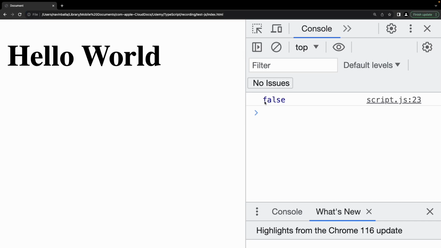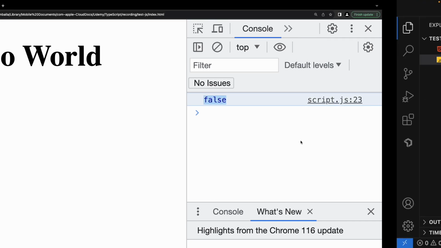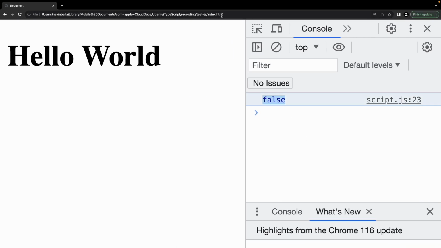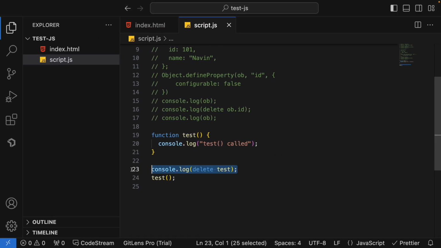So it is saying false here, very first thing. So what we understood, the delete operator doesn't make any changes to the function. A function cannot be deleted by using a delete operator. Let's try to call our function to confirm the same. Yes, we are able to call the function. So even after this deletion, which has failed, we are able to call our function. It means we have confirmed our function is not getting affected by the delete operator.